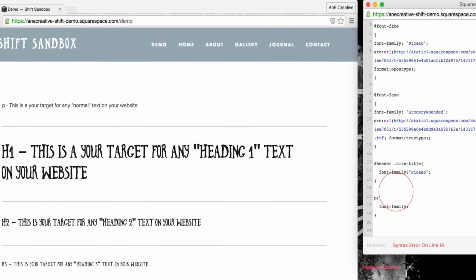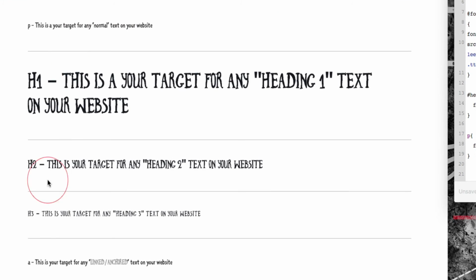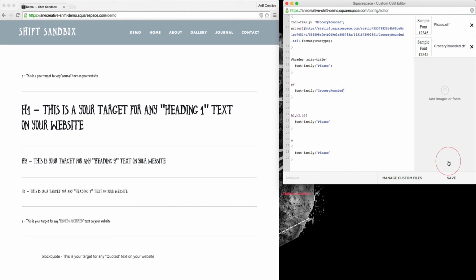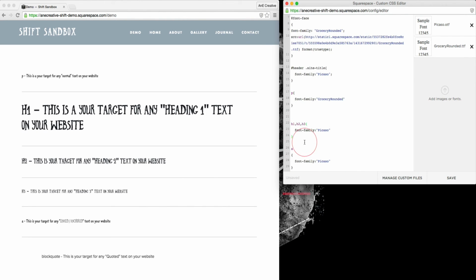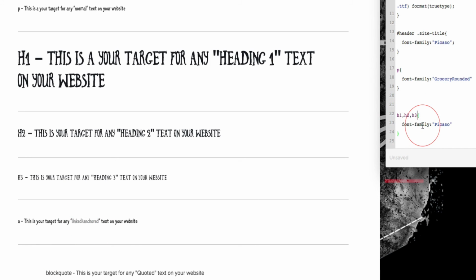So again, right here, now what I'm going to do is call the other text, and the reason I did this is just so you guys can see that it's changed here, and you can see that it's even changed again for the normal text here, and the anchored text remains the same as Picasso. And again, we don't need to have it like this. If I remove this, you'll see that it's going to change to the grocery rounded. But if I really wanted to, I could just add a comma here, enter the A, and it's going to change it back.